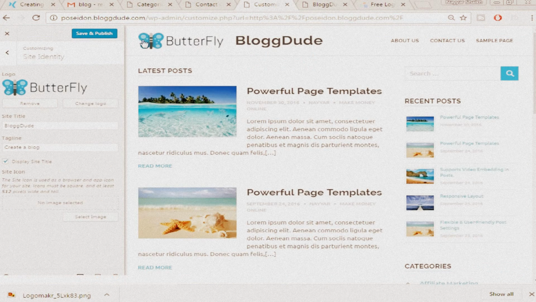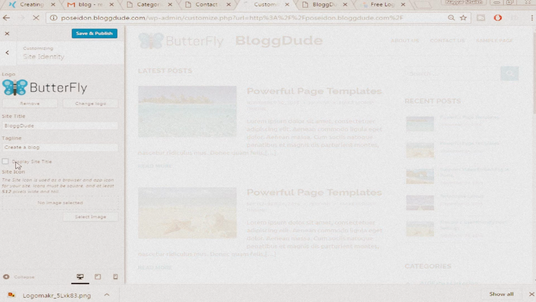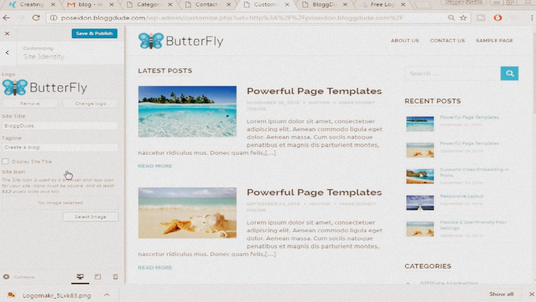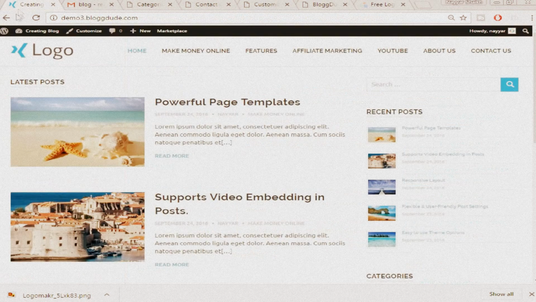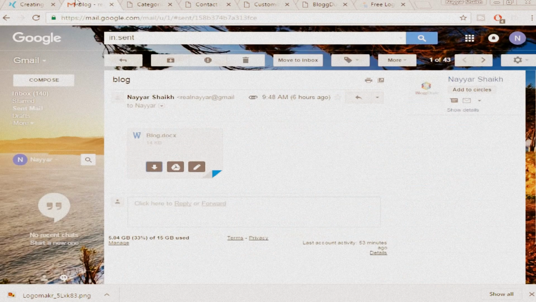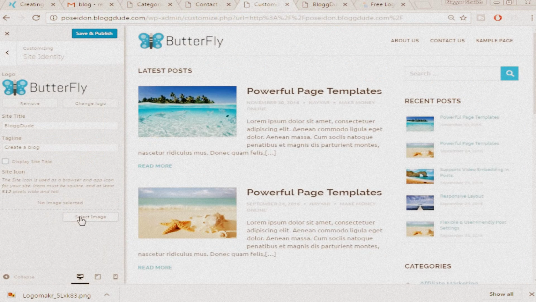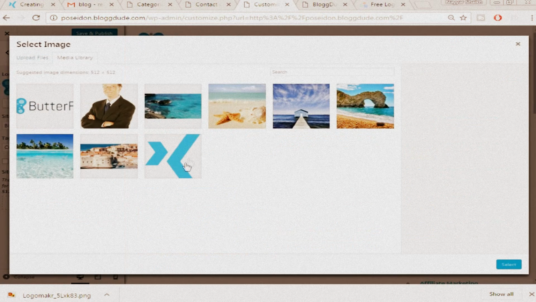So this is how it looks, and we are also getting the site title. We don't want that, so untick display site title. Okay, that's gone. Now we have to upload the favicon. As I said, this is the favicon. For example, when you click here for Gmail, this is the favicon. So for our website also we have created a favicon.